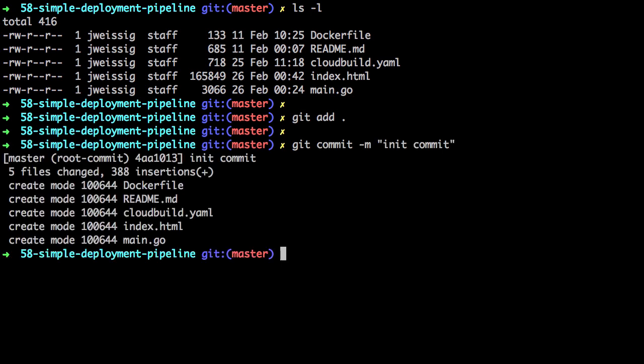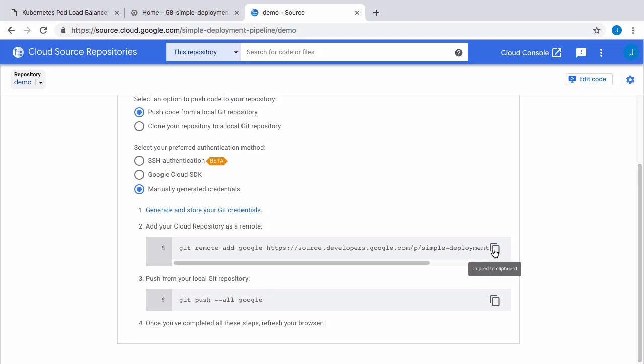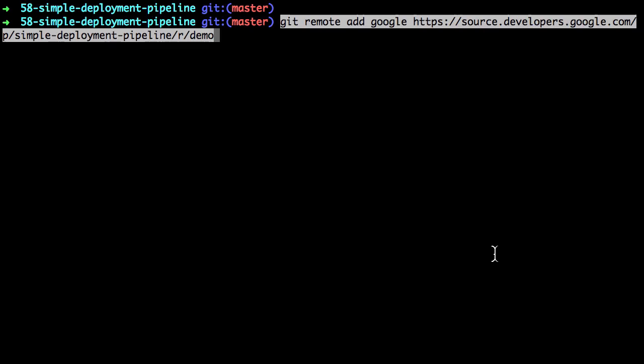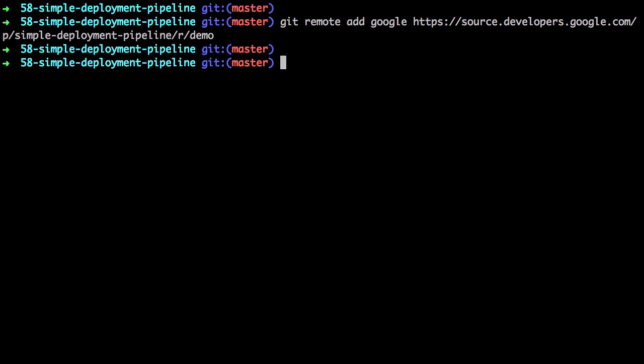So if we flip back to the Cloud Console, let's copy this command to connect our local repo up to this remote one hosted in Google Cloud. Then if we switch back to the command line, let's paste it. All right, so we have things wired up now. Our local repo on the laptop can push changes up to the Git repo hosted in Google Cloud.